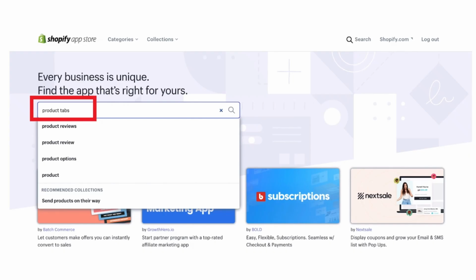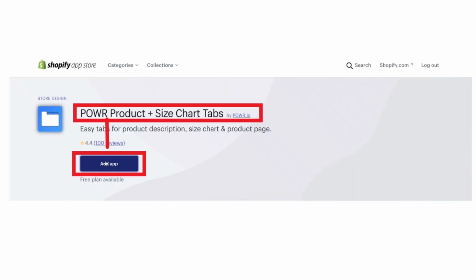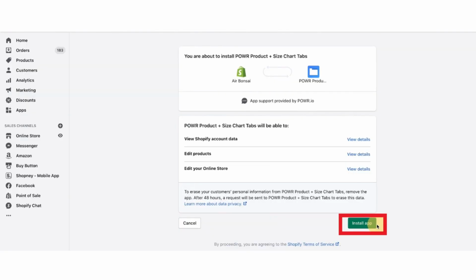After that, open your Shopify app store and search for the product tab. After searching for product tab, click on the install app button.